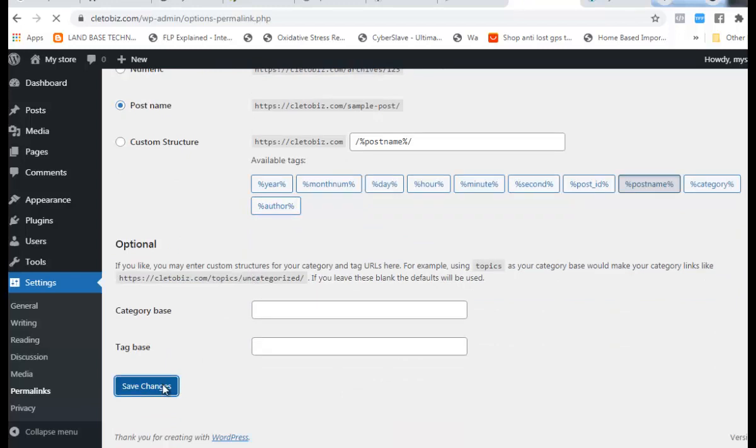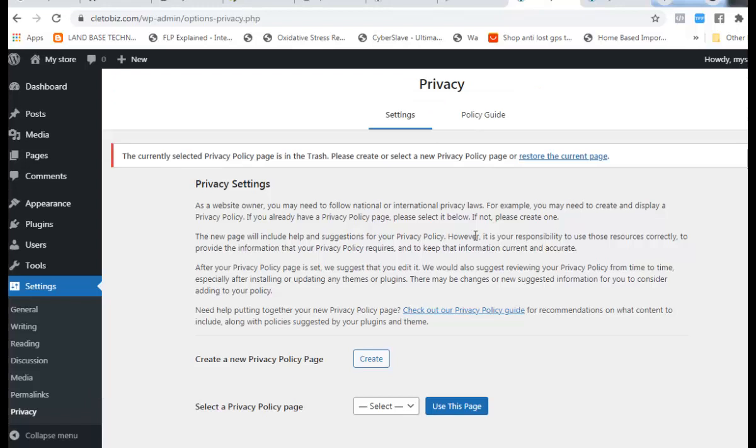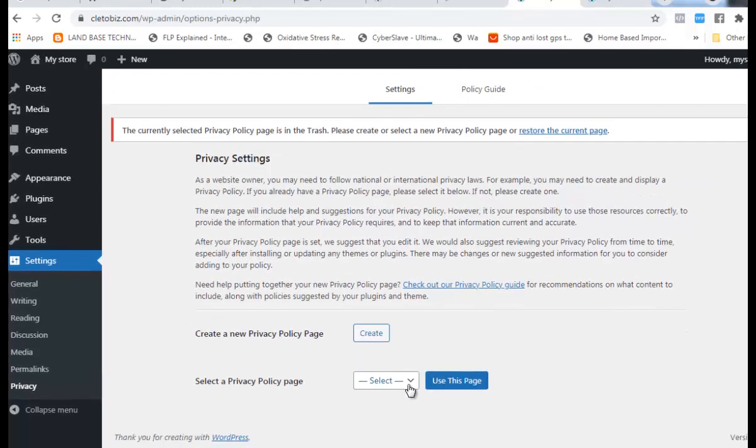So after you have saved, the next thing is privacy. So you can ignore it, or you can do something around it if you want. So you select a page you want to use, create a new privacy policy page. If you want to have a privacy policy, I've deleted the one that came by default with the setup, but if you want to change it, you can change it. Just play around with it and you get it.